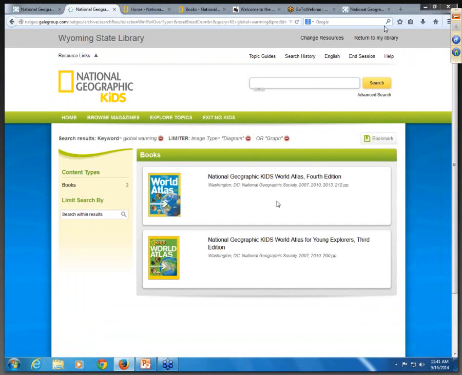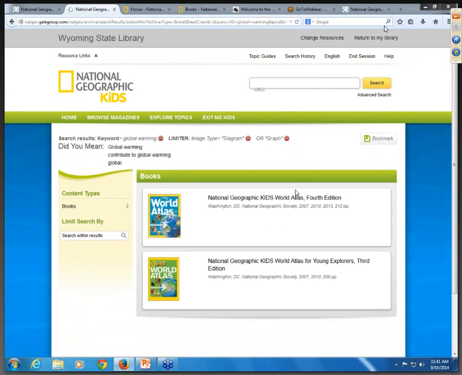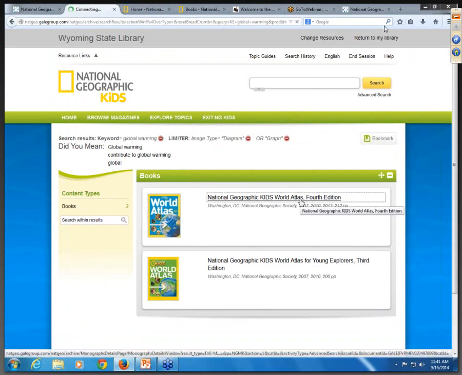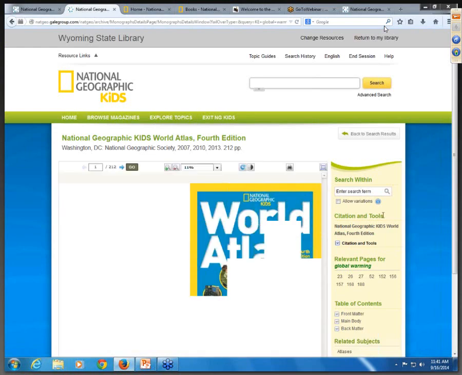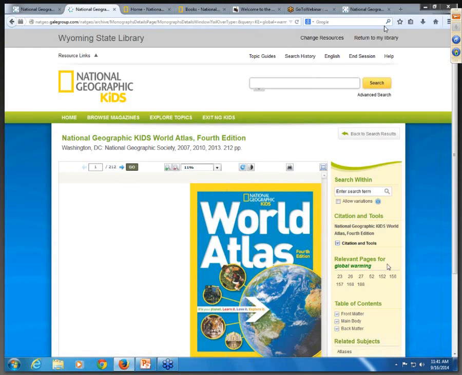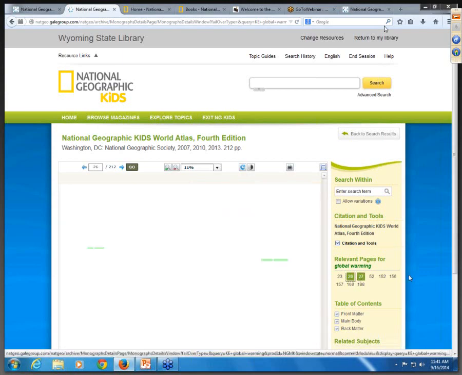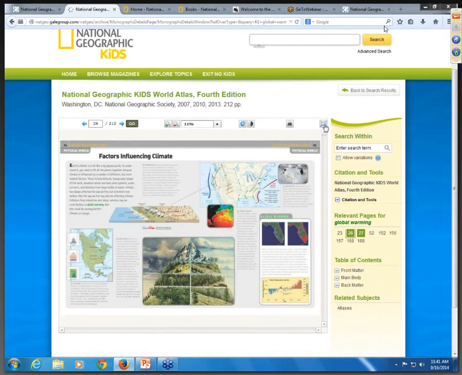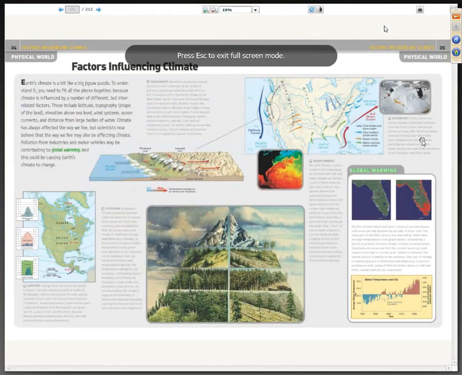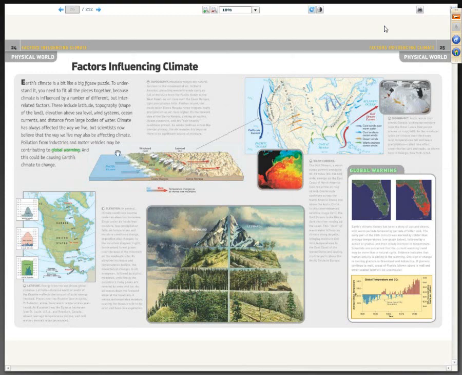My results are coming out of National Geographic Kids World Atlas and Atlas for Young Explorers. And on the right hand side, I see all my relevant pages for global warming within this atlas that contain diagrams and graphs. So I select a page, and I'm going to make it full screen here at the top right. So here's my article that includes the terms global warming in my text, as well as diagrams or graphs.